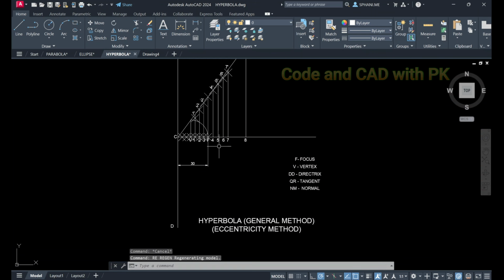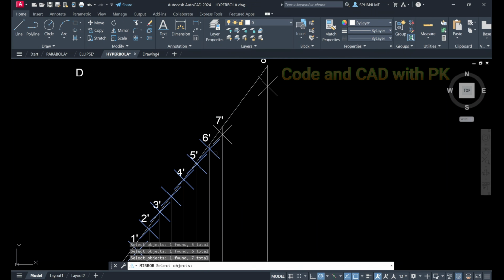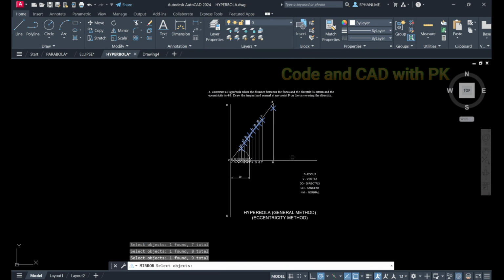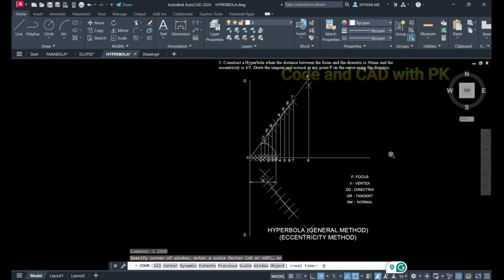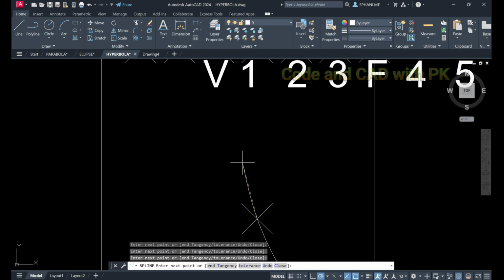Yes, mirror missed. Again, I am going to draw mirror. 1, 2, 3, 4, 5, 6, 7. SPL spline. 1, 2, 3, 4, 5, 6, 7.